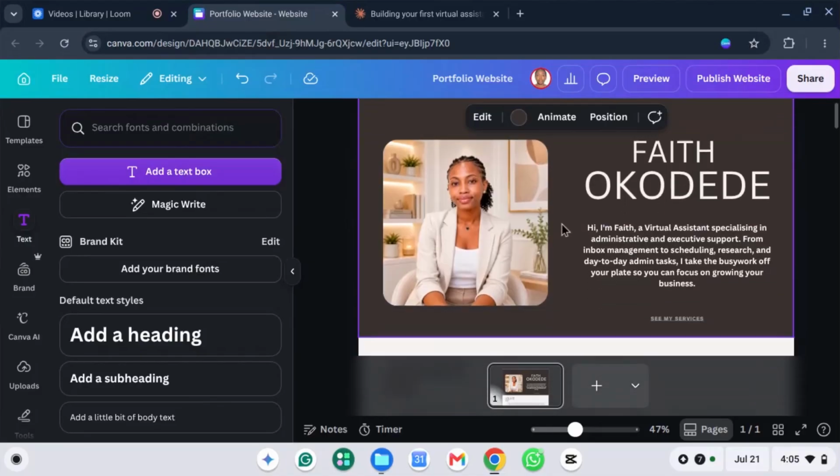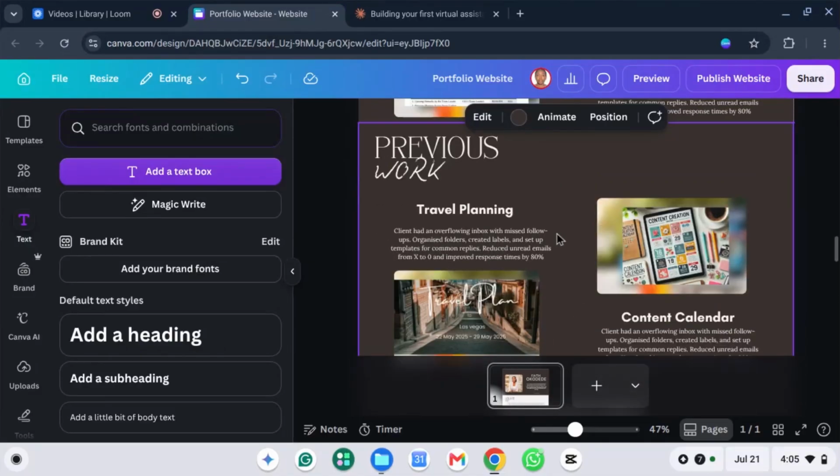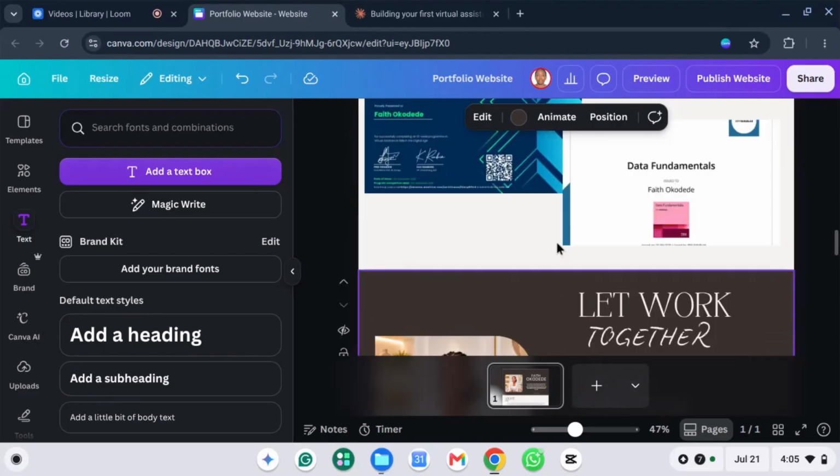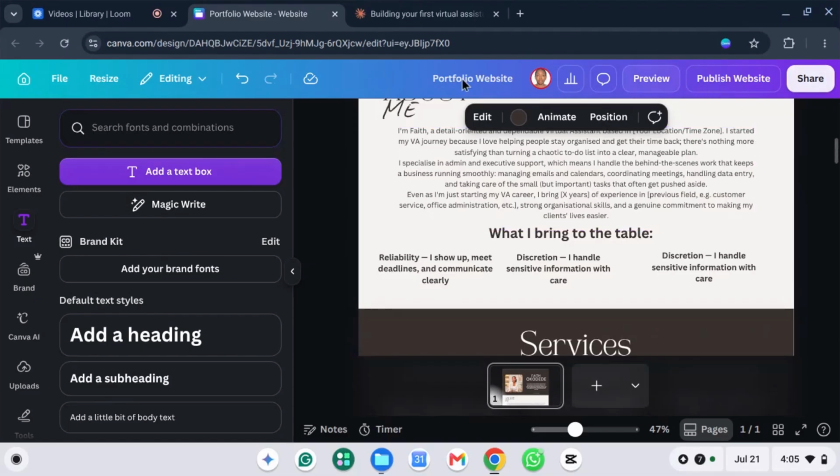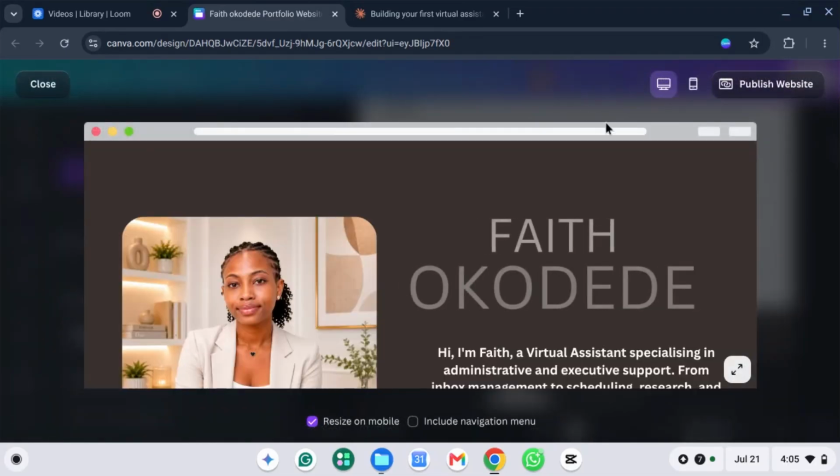Congratulations, you successfully built your first virtual assistant portfolio. So while you are done with all these sections in your virtual assistant portfolio, all you need to do is to click on this link. First, save it with your name. Then next you can preview. Click on this preview to preview what you have done.